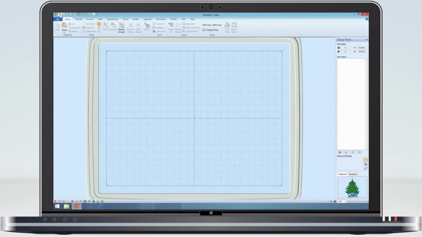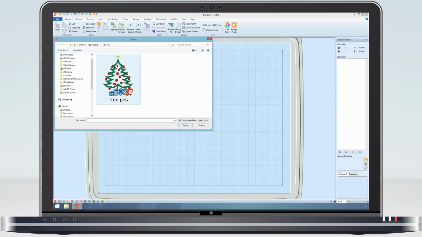Premiere Plus comes with 324 applique designs and will also work with your existing applique designs. This design, which is in Brother PES format, has been designed to have an applique for the tree and has a placement line and a cutout line.